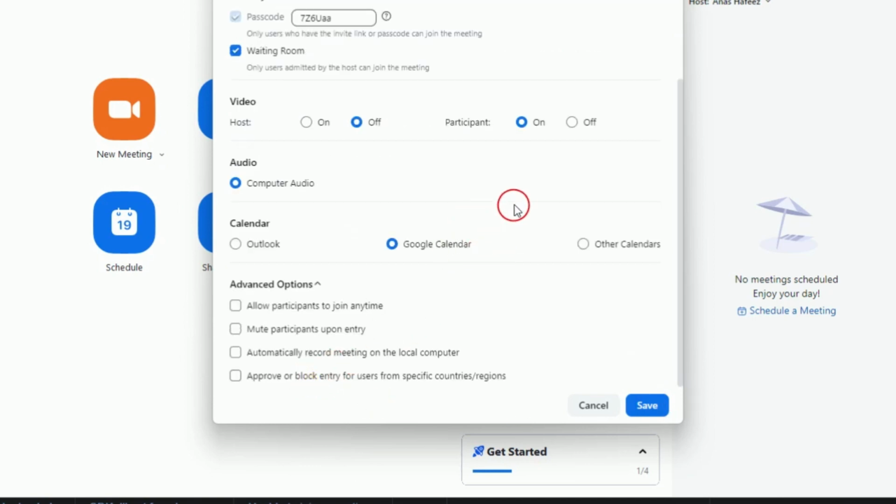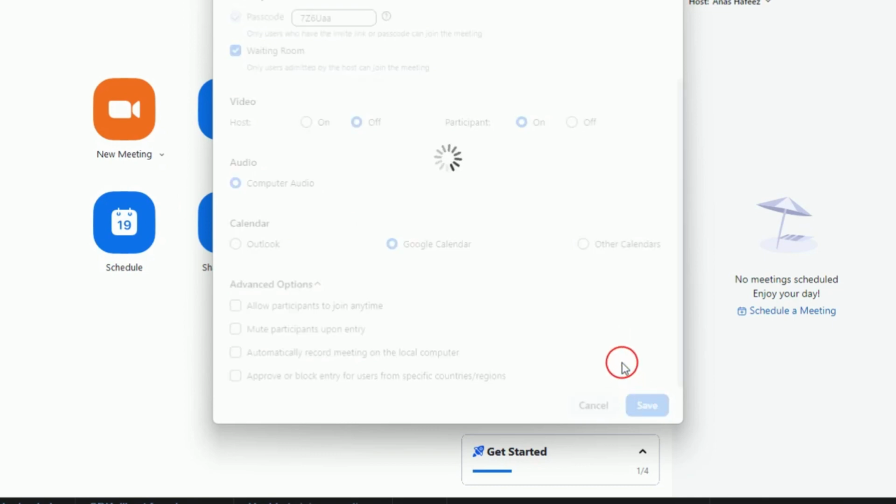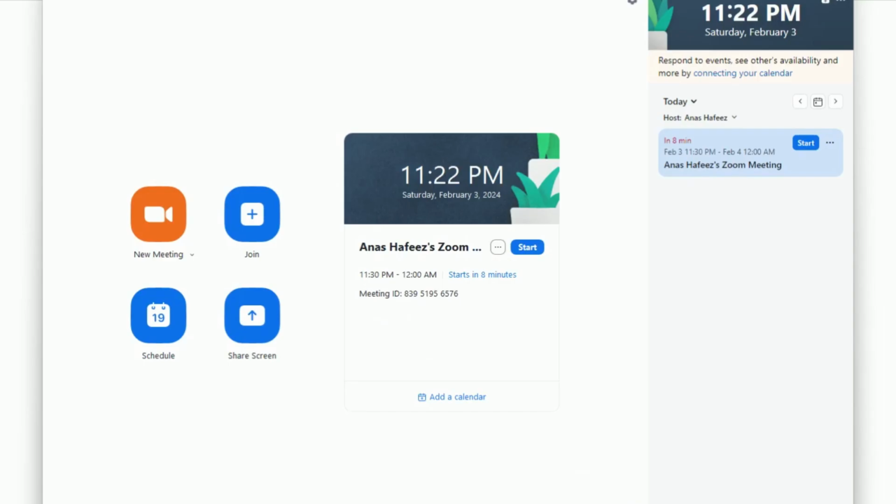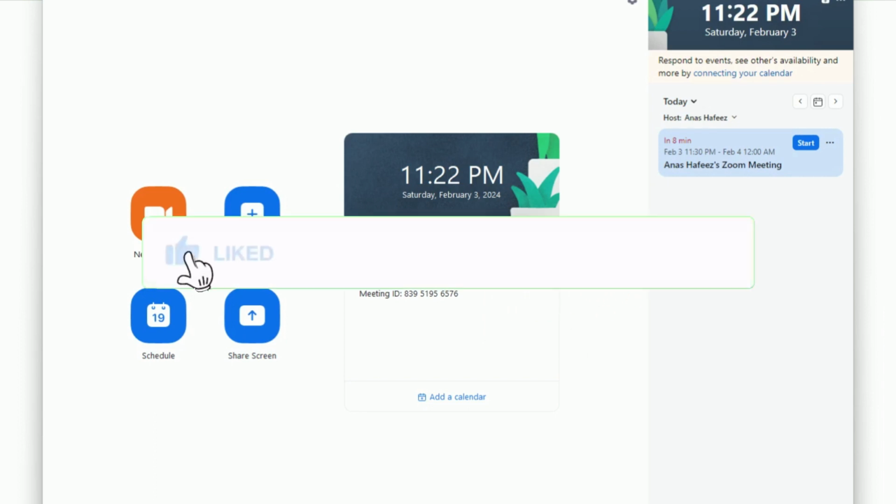After adjusting all settings according to your need, here you guys have to just simply tap on save. In this way your meeting will be scheduled, and you guys have to just simply go to this and click on copy invitation, and you guys can share the copied link with your attendees, and in this way you guys can schedule your meeting.